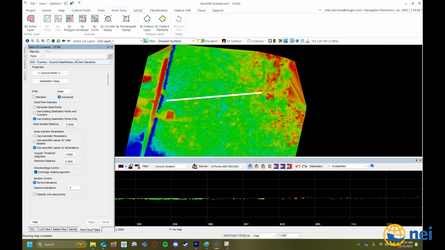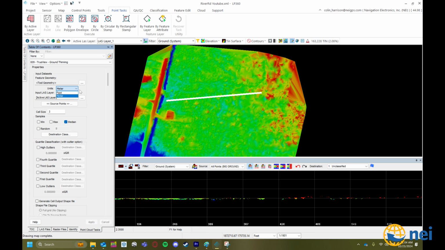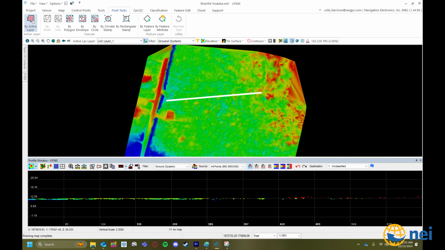So really my last step is going to be thinning out this ground. I'm going to go to ground thinning, which will be 009. And I'm just going to run this at a cell size of 3, so 3 meters. And then I'll run it by active layer.